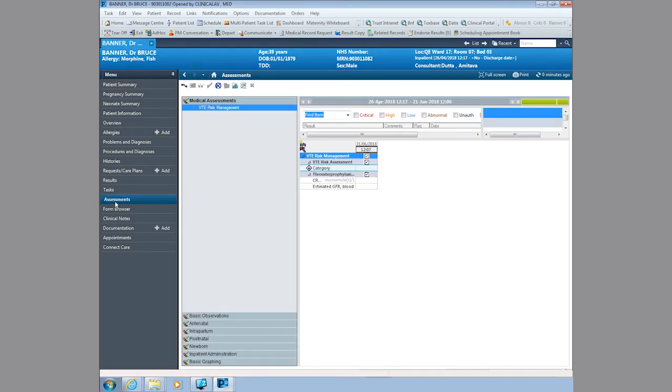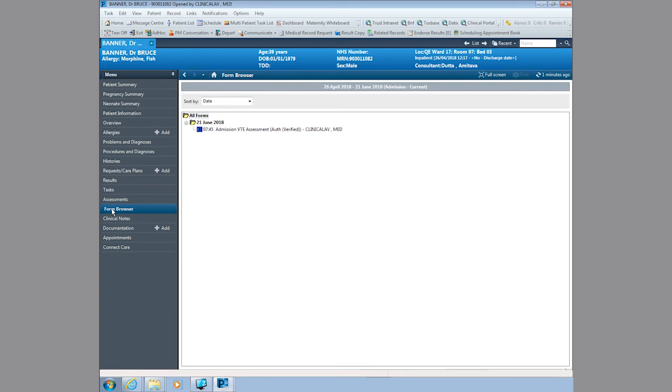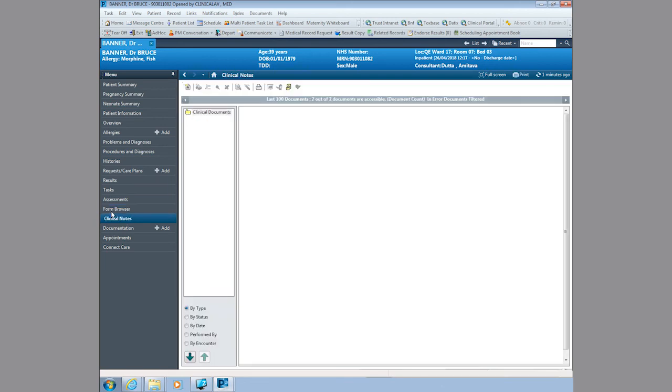So looking at assessments, we can see that a VTE assessment has been completed. Form browser on the left hand side. These are any forms that might have been completed. We've said we've already done the VTE assessment, but you might also find pre-op forms within form browser. Clinical notes. Clinical notes are very important. This is where the nurses, the allied health professionals will write their notes on the patient that they're seeing. You can also add to a clinical note.